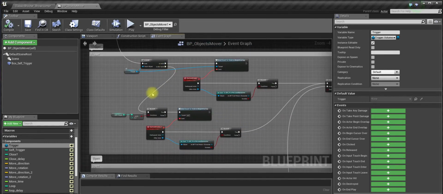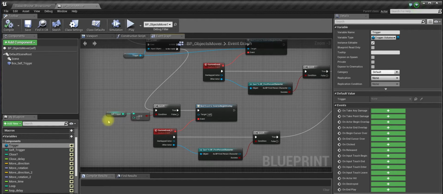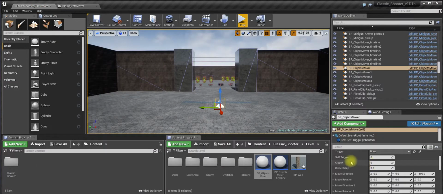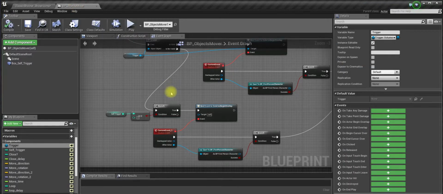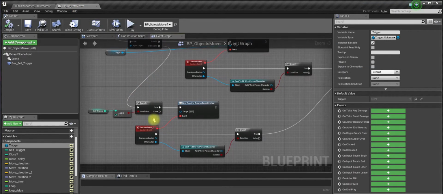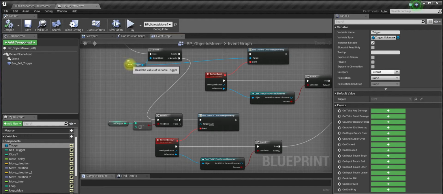Here, if this is not specified, we can use self trigger. If we set self trigger to 1 here, then this little box here will be our trigger, and we can of course change its volume. However, note that if we specify this one, it will override this trigger, even if we set it to 1.